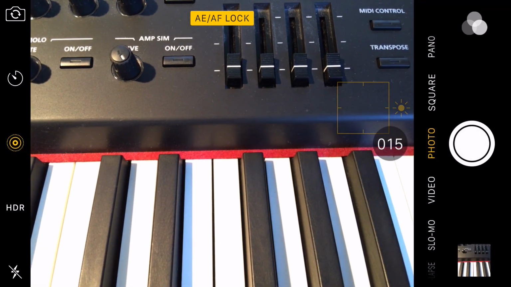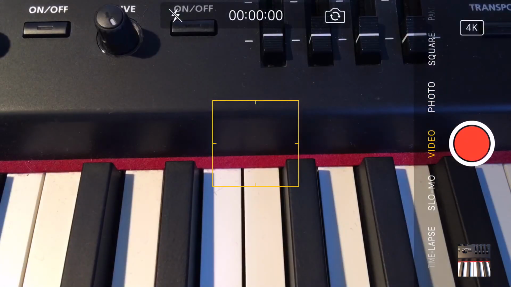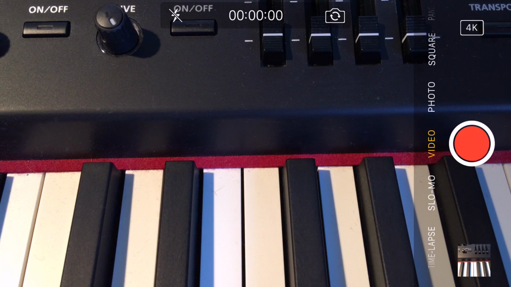The next few modes are all to do with video. The video mode allows you to take video at 720p and 1080p. If you have the latest models of iPhone, you can also film at 1080p at 60 frames per second or in 4K. I'll show you how to switch modes a bit later on.